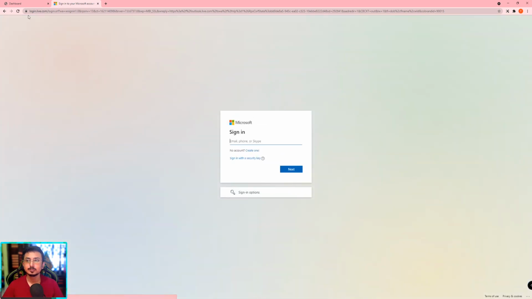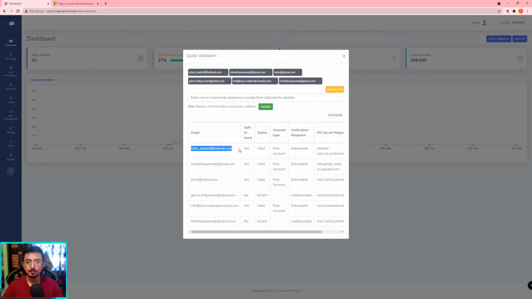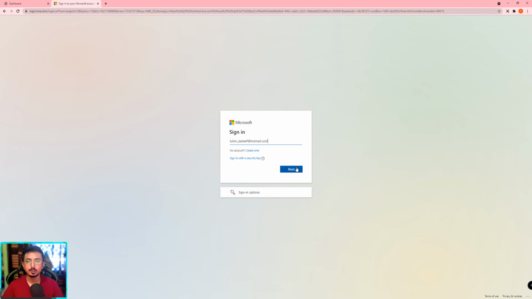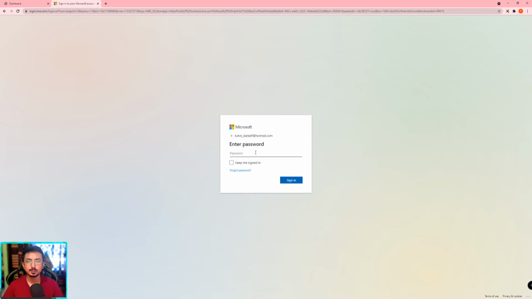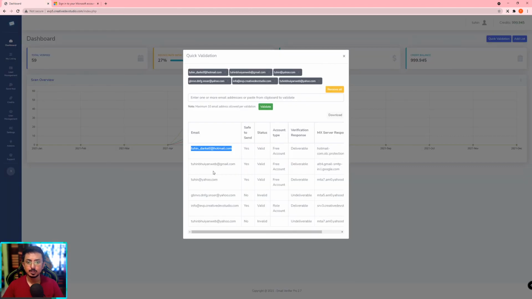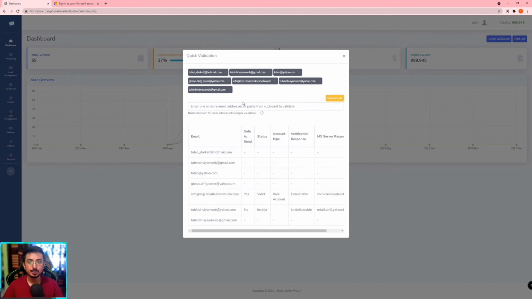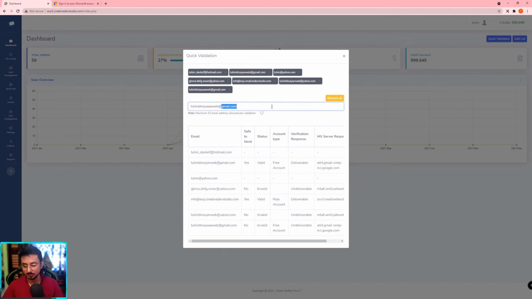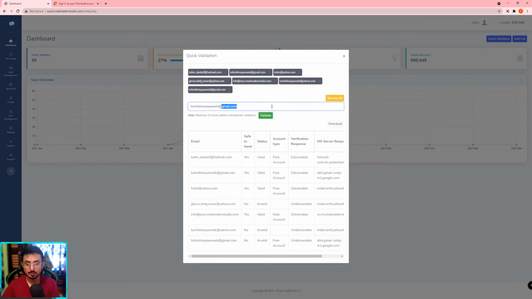Sign in. Here we have an email on Hotmail. It's asking us to enter the password. And oh, we haven't tested any fake email on Hotmail, so let's try to add one. By fake email, I actually mean a non-existent email, so don't worry about that.